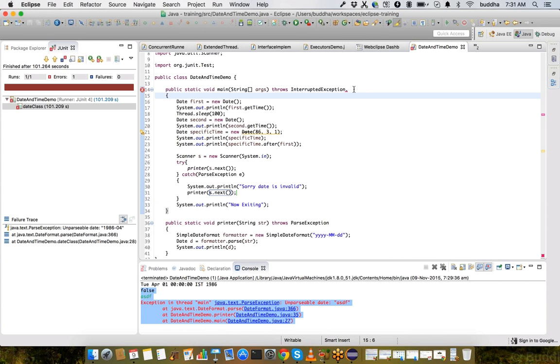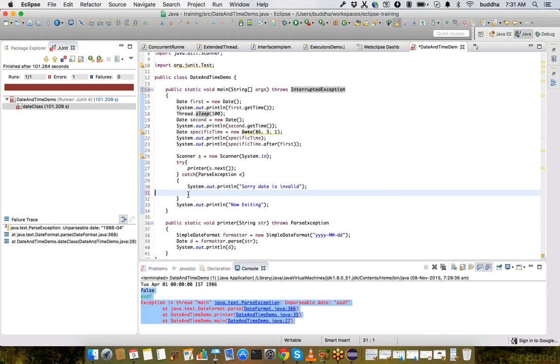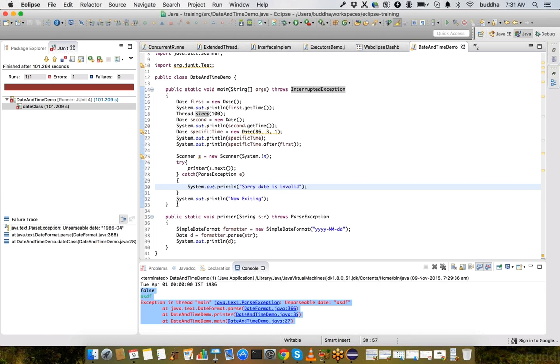Now, what we have done over here is we have caught the exception, but because we are calling this method again, we again have a chance of getting an exception here also. So we will have to catch this or throw this again. Okay. So for now, let's not go to that kind of looping problem. Let's simply say that sorry, date is invalid and exit the program.